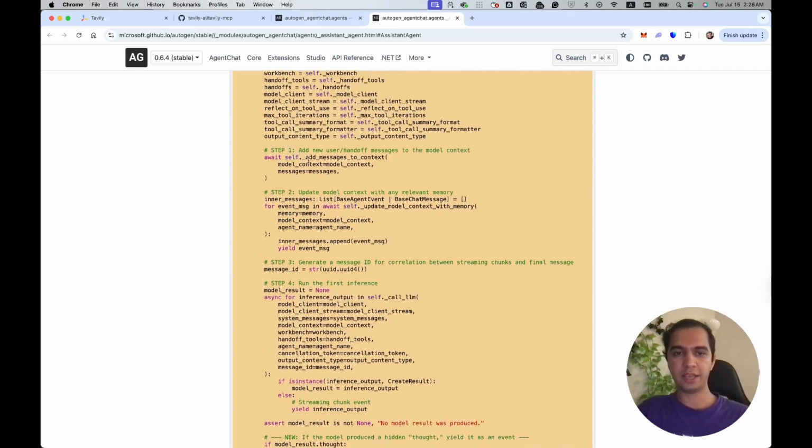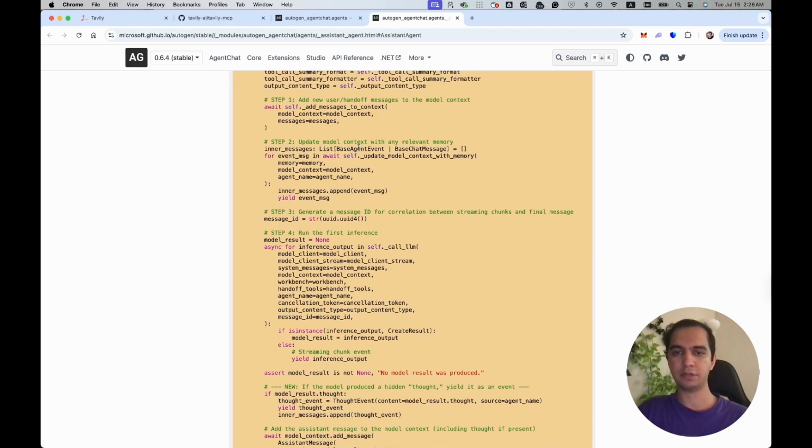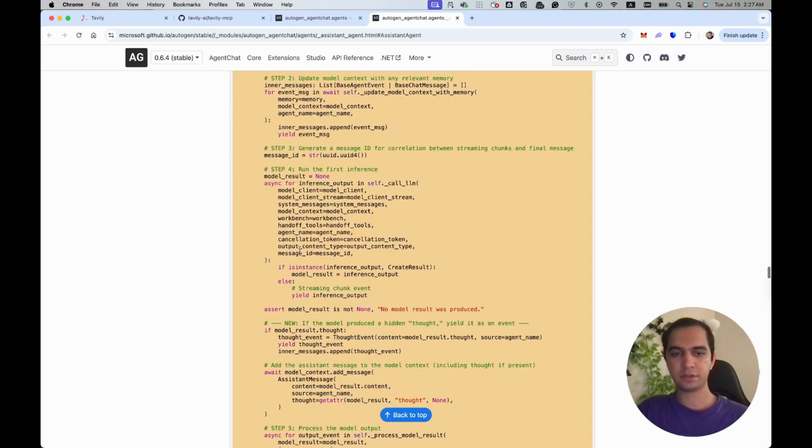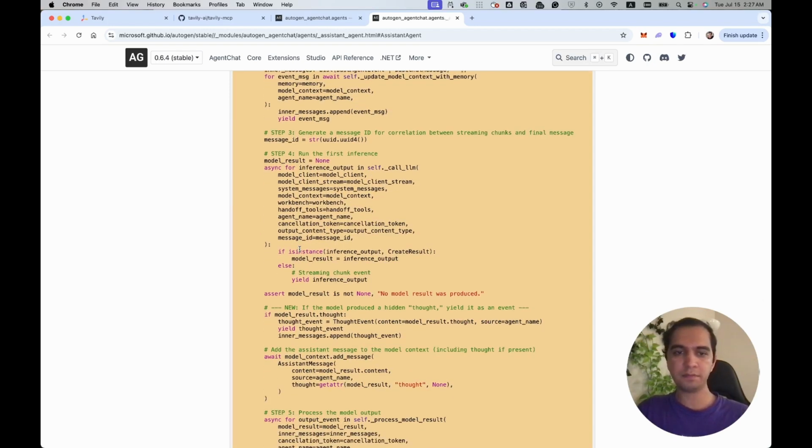Step 1, adding the new user or handoff messages to the model context. Step 2, updating the model context with any relevant memory, just like we saw in the diagram. Step 3, generating a message ID. Step 4, running the first inference. This is a step that pings the LLM and gets the output from the LLM.